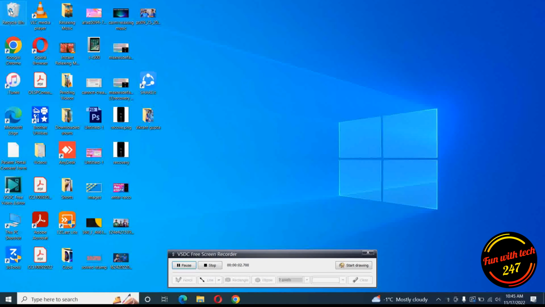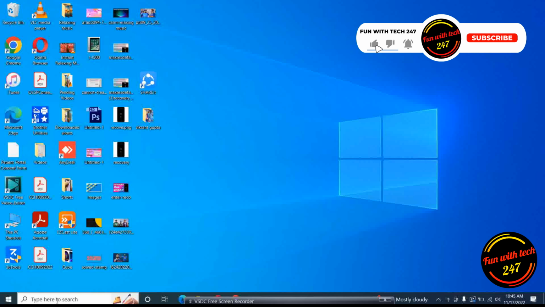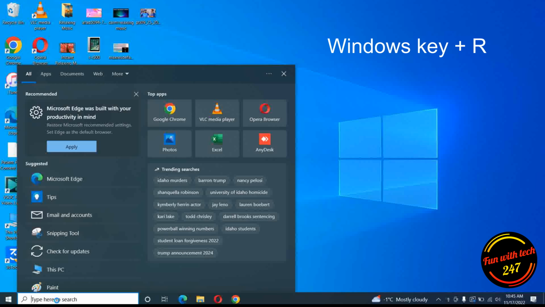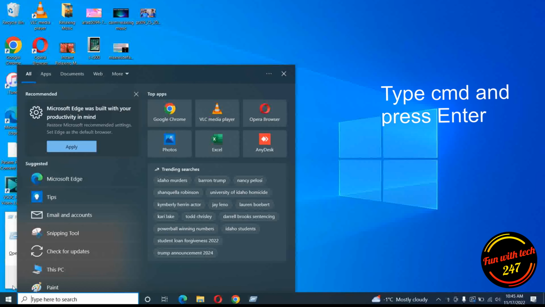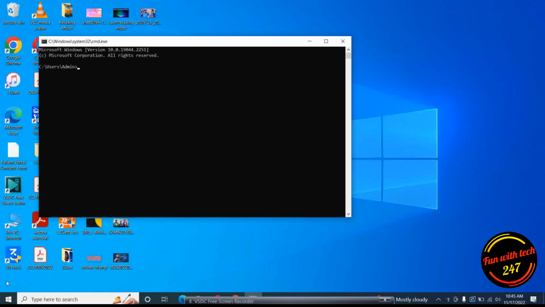Today I'm going to show you how you can check the battery health of your laptop. So to start, you press Windows key and R, type CMD and press enter. Press enter and then you go to CMD.